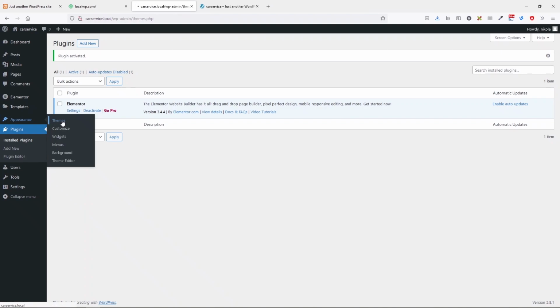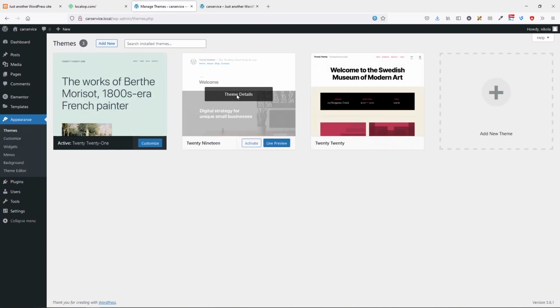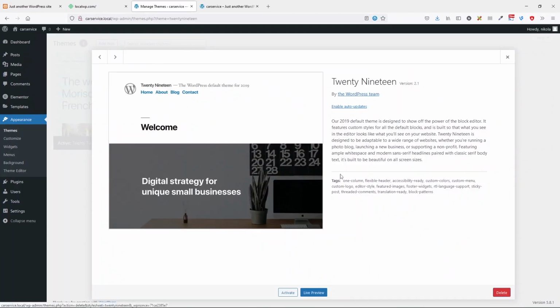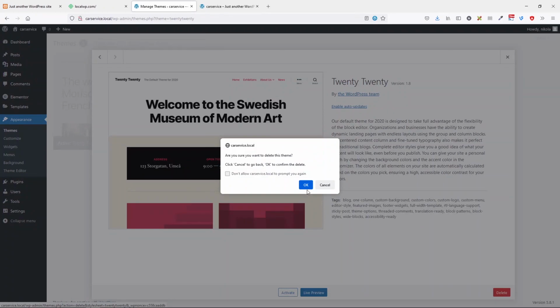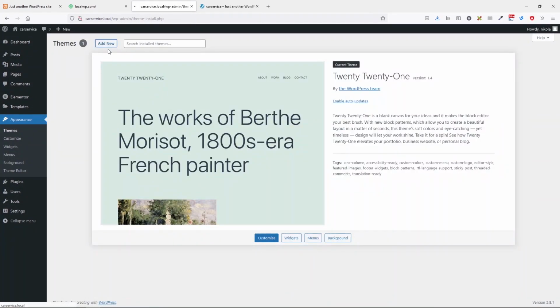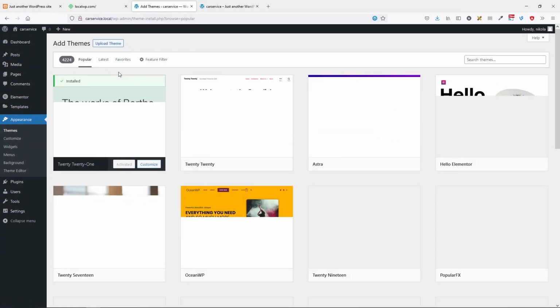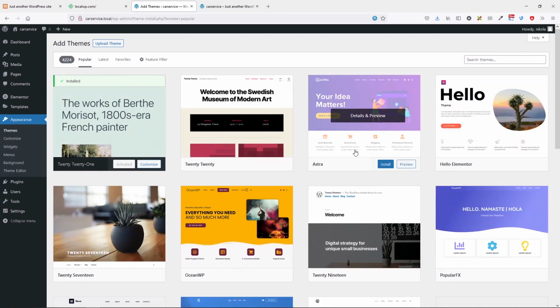And we need the theme. These are the WordPress default themes. We can delete them. Here, click on add new to add the Astra theme. Click here on install.